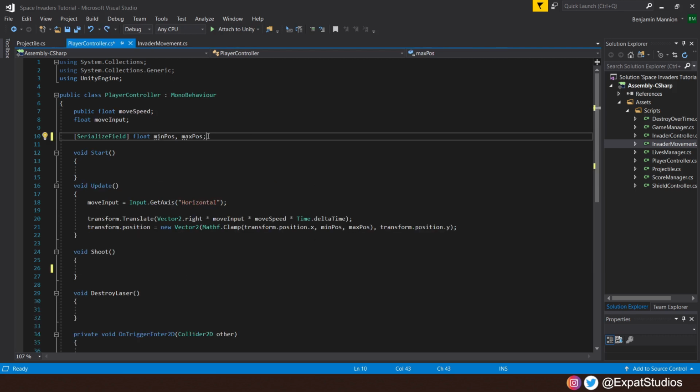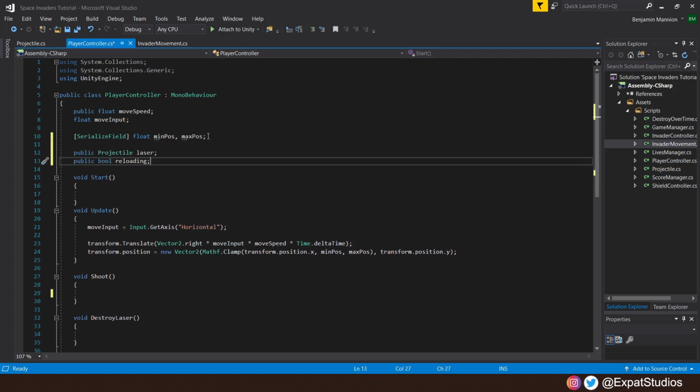Now, let's give our players the ability to shoot. In the variables, let's punch in two more. The first will be a public projectile called laser, referring of course to the projectile script. And we want a public bool of reloading. This is going to control when we can and cannot shoot. With those set, let's go down and create a void shoot method.